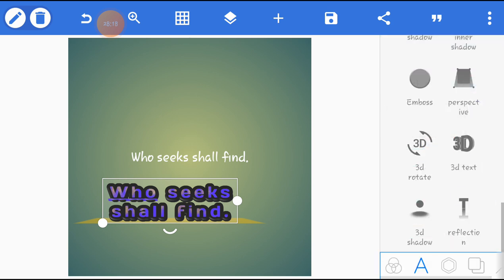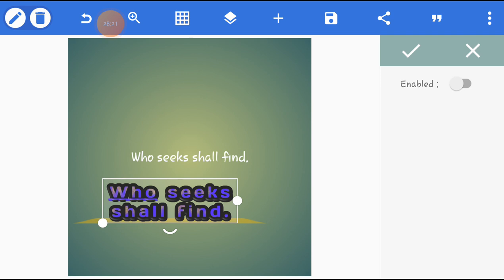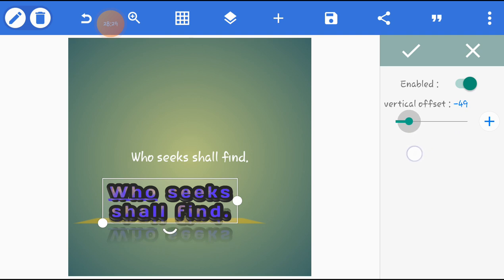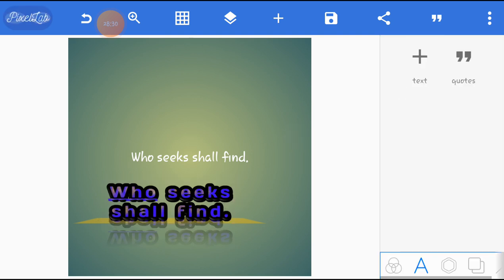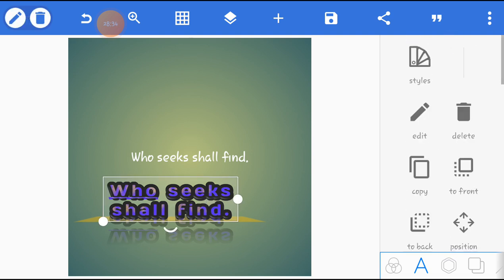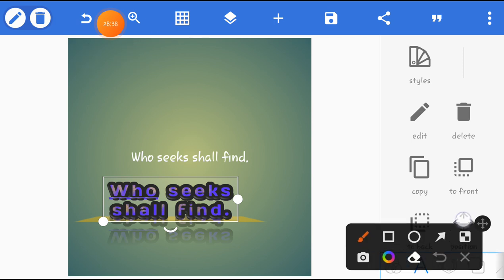You come to reflection. You want your text to be reflected. When you enable it, you see the reflection of your text. You've seen it. Click done. You can see the reflection. All right, so I've explained how this tool works.